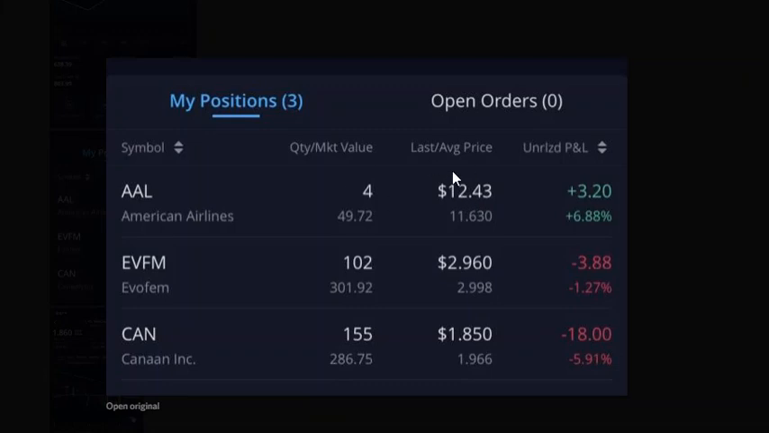So right here you have the last price. Right now it's priced at $12.43. This is where you bought it at, which is $11.63. So I bought it at $11, it's now $12. So I made $3 so far, which is a 6% change.